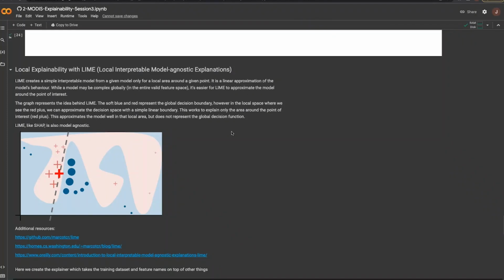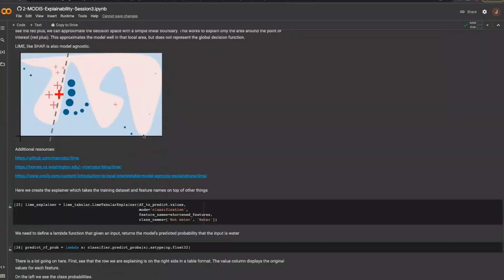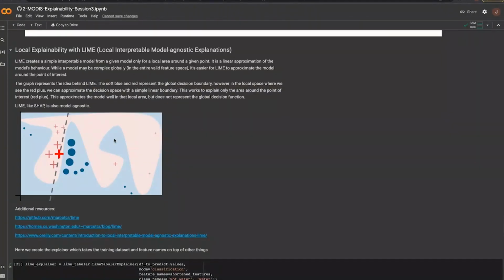While this model, this random forest, might be very complex globally, and by globally I mean in the entire valid feature space, it's easier for LIME to approximate the model around a point of interest. This graph is a really good example. The soft blue and red back here represent the global decision boundaries. However, in the local space, we see here this red cross. This is an area we want to take a look at.